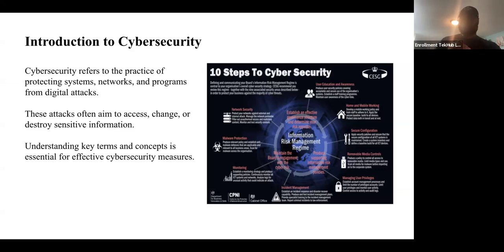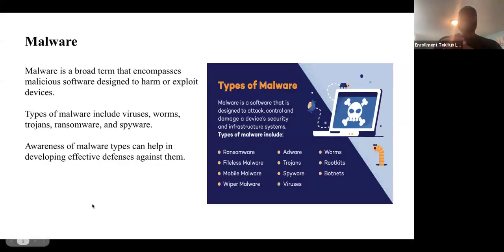Now, understanding the key terms and concepts is essential not only for cybersecurity, but is very essential for the Security Plus exam. So, number one, we'll go into some common threats, right? Number one is malware. Malware is a broad term that encompasses malicious software designed to harm or exploit devices.